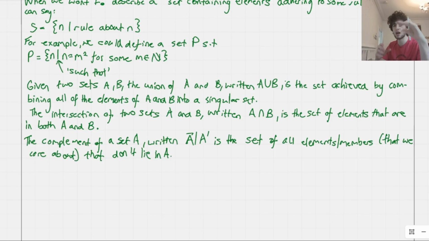And if we have a set A, which is effectively a storage room of all of the odd prime numbers, and you just chuck all the odd prime numbers in there, then A complement is the set of all prime numbers that are not odd. So the set of all even prime numbers, which is only 2. So 2 is an even prime number, and that's placed in the complement of A.